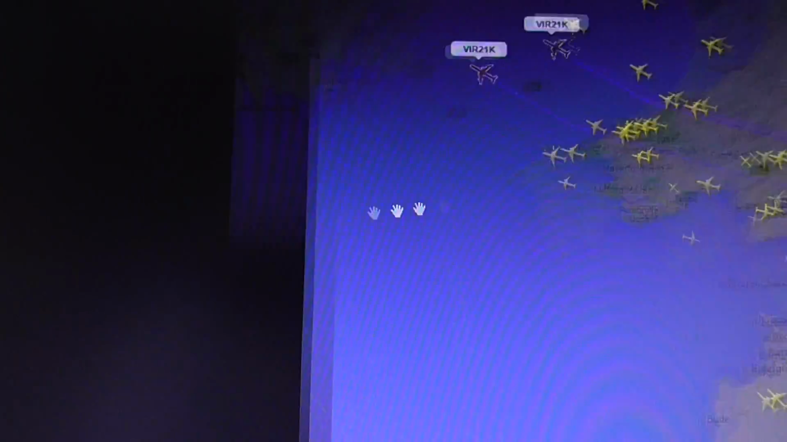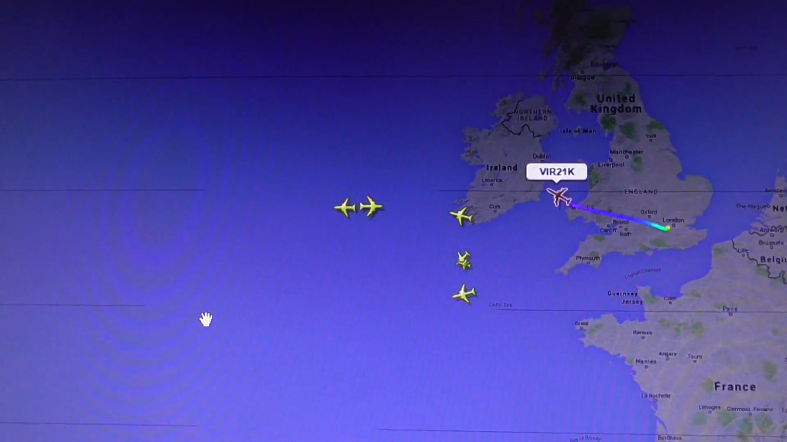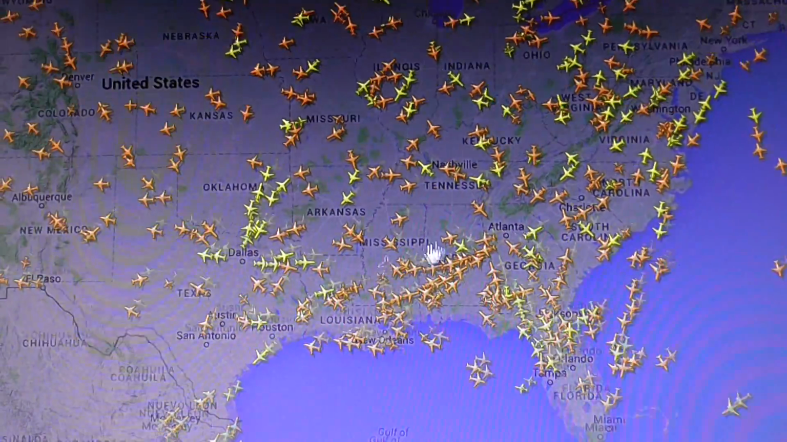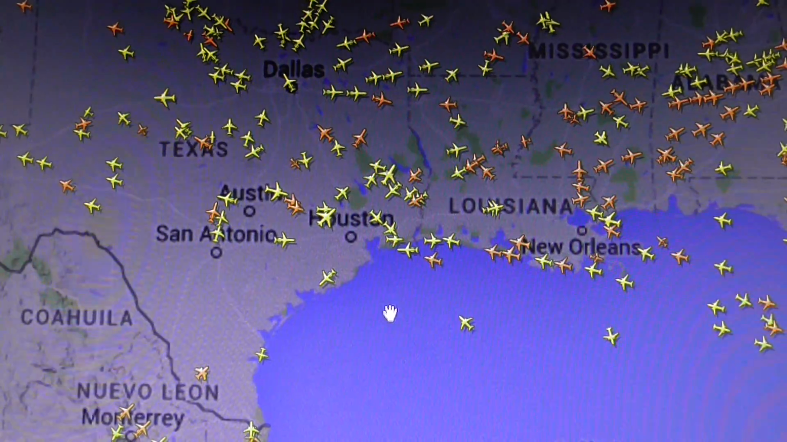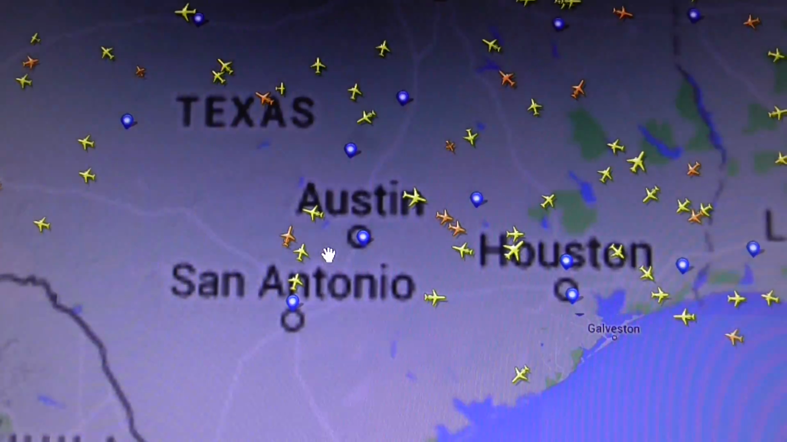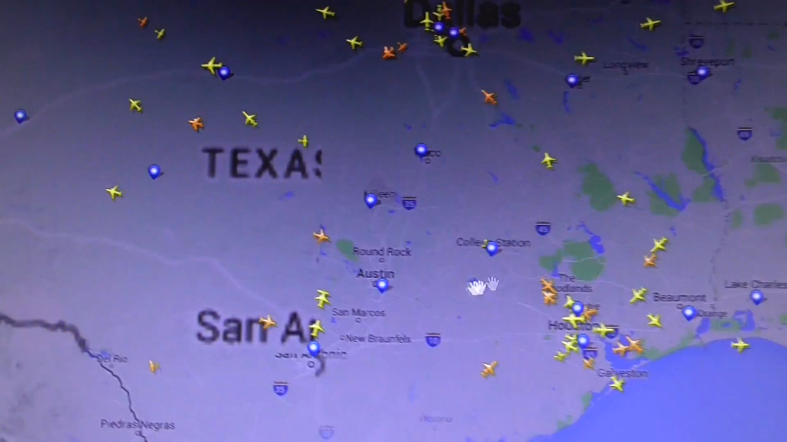So if you're in, let's go to Texas. Sometimes it's better to zoom out a bit if you're making a big distance jump, or else you have to keep on clicking so much. Right, so let's go to Texas. You use the scroll button on your mouse to zoom in, or use the plus and minus buttons.